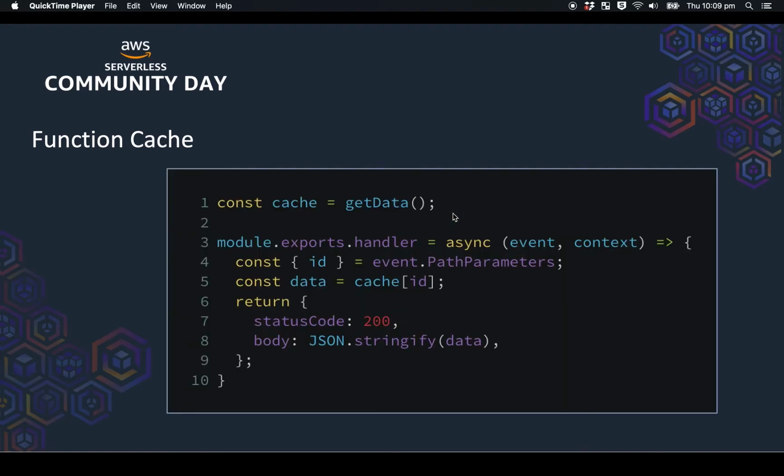So that is this kind of code. This is JavaScript. There's a handler, a really basic function. On line 1, you can see that we're loading some data into a variable called cache. That variable is outside the handler, so it is going to be in the node process that's running. And so each actual invocation of this function can access that.